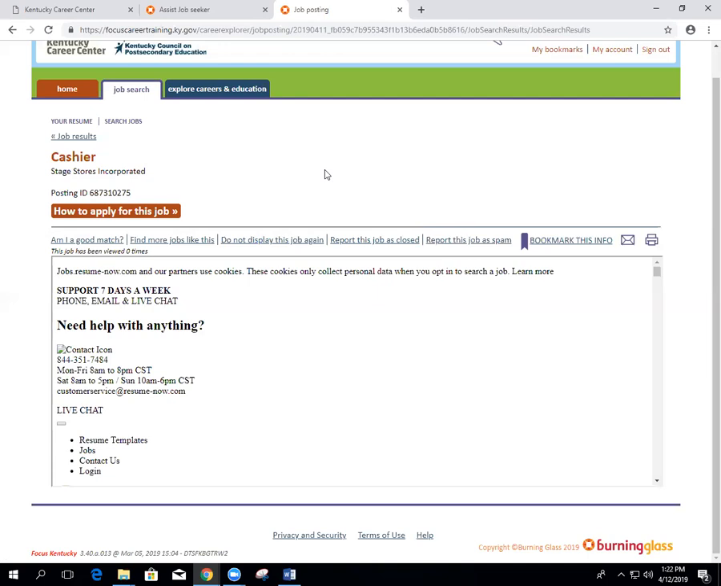Sometimes the external website looks a lot different than this, because we don't have control over what an employer might do to their website or what link they end up changing it to. So that can happen as well.